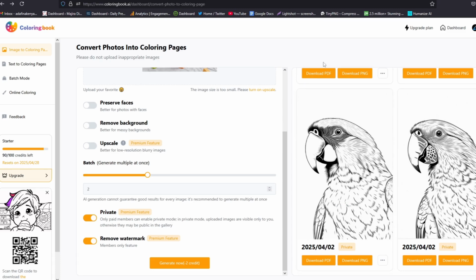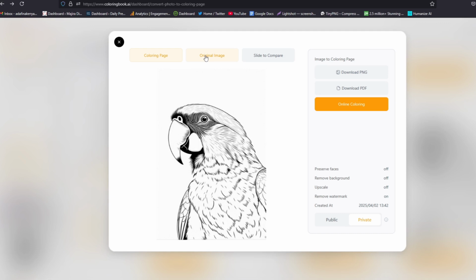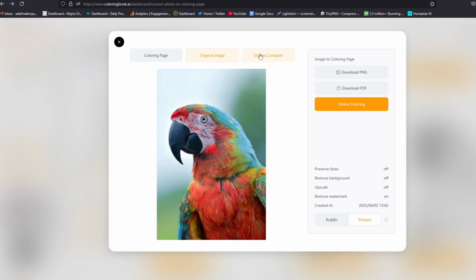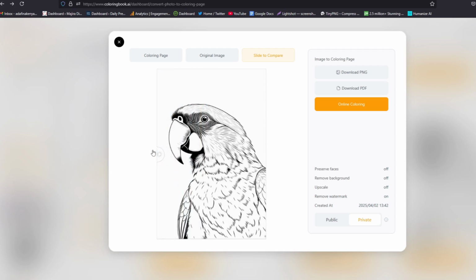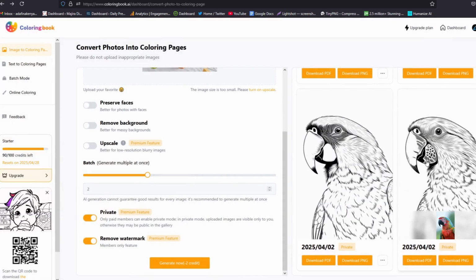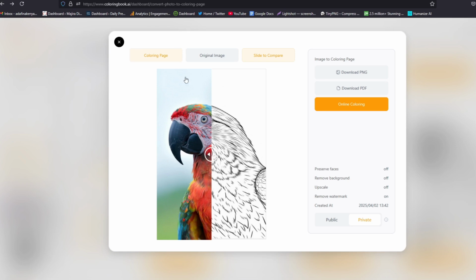I've just come across this beautiful website. This is an AI tool that helps you to color your images into beautiful colored pages. Now you can see how beautiful these images are. And I've just created these images by a click of a button.